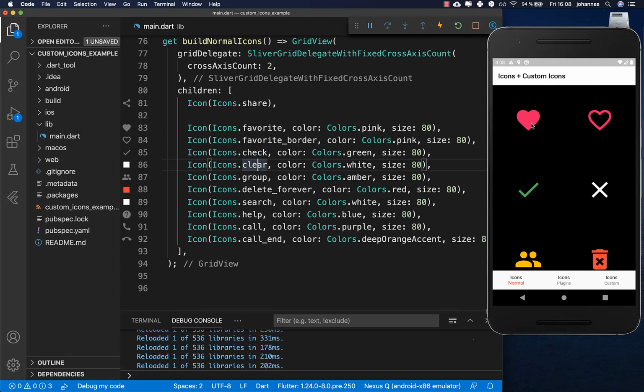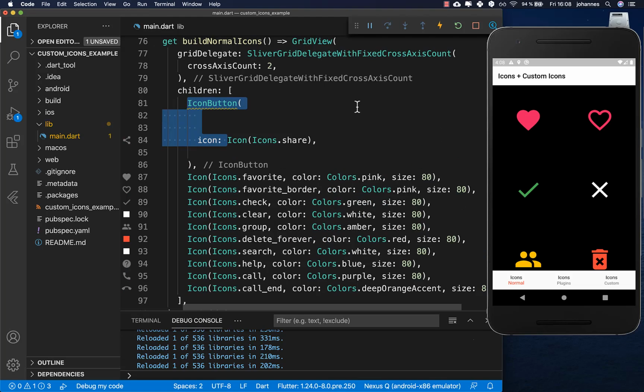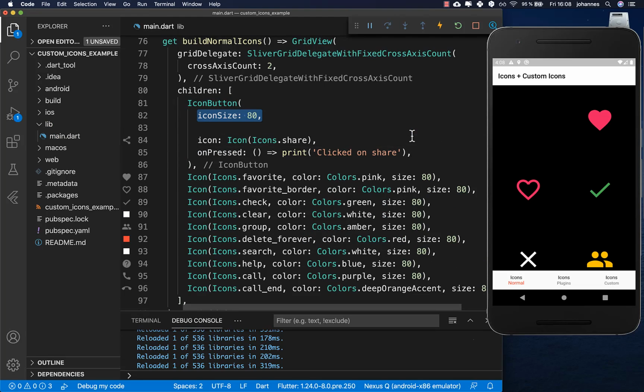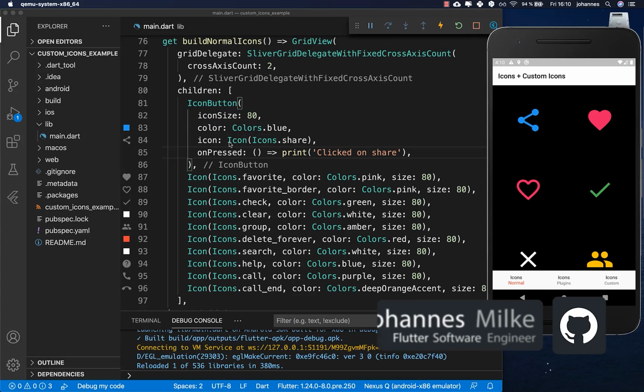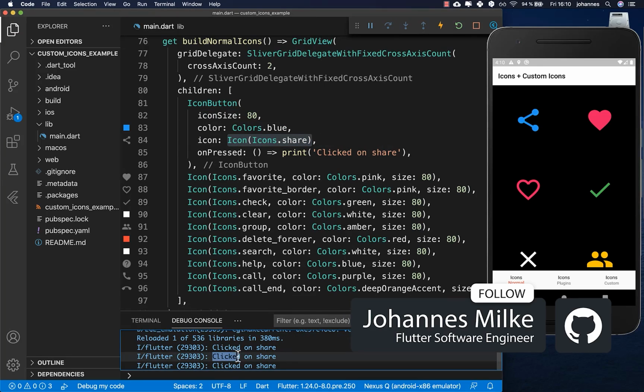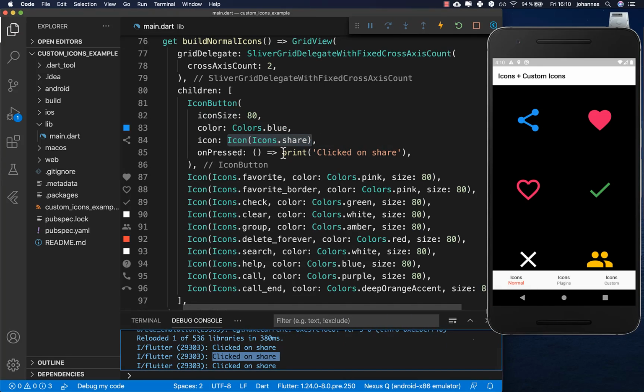Let's say you want to make one icon clickable, and if you click on it then something should happen, and therefore you can wrap an IconButton around it. And then you put your onPressed handler inside, so if you click on this icon something should happen. And you also can put an icon size again inside, and also color. And now if we tap on this share icon, then you should see that we have in our console this 'clicked on share', and here basically goes your logic inside.